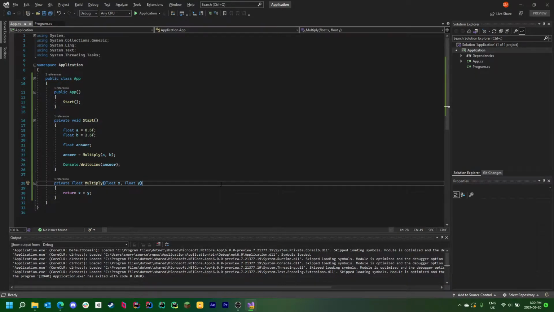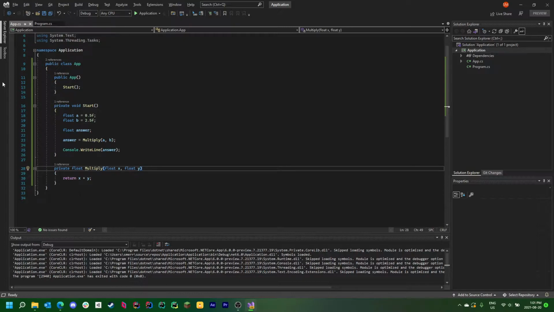Today we're going to be jumping into functions and a lot of code optimization. So let's get right into it. To start out, we're going to make a new function. It's going to be for division.